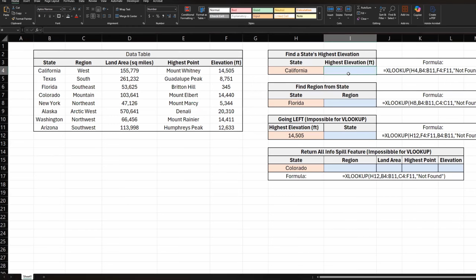So for this first example, let's say we want to type in a state and have Excel return that state's highest elevation. So here I've got a state input box and a highest elevation result box. I'm going to type equals to get our XLOOKUP function. And first, I'm going to choose the lookup value. So we're going to be looking up the state name here.